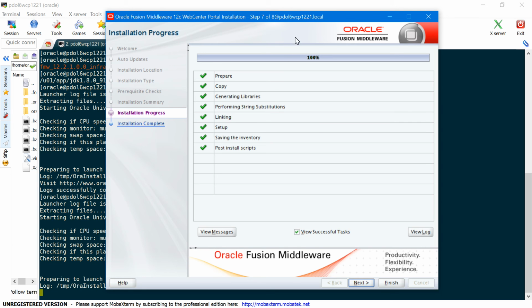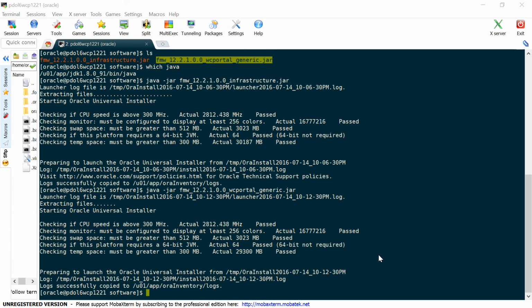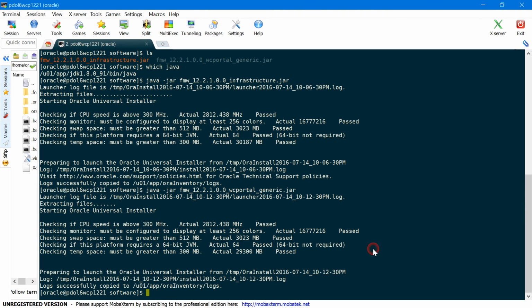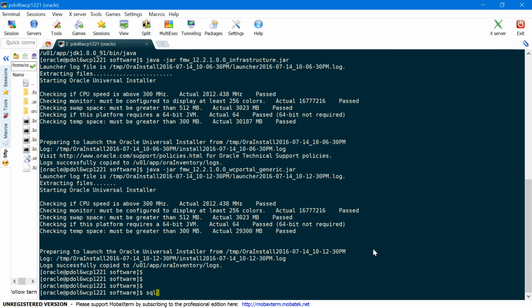Okay, as you can see, the installation process is complete now. You can click next and then finish. So once the Web Center Portal is installed, we need to create a portal related schema in the database using RCU, that is repository creation utility. So at this stage, you need to make sure that your database is up and running. So let me start my database quickly.